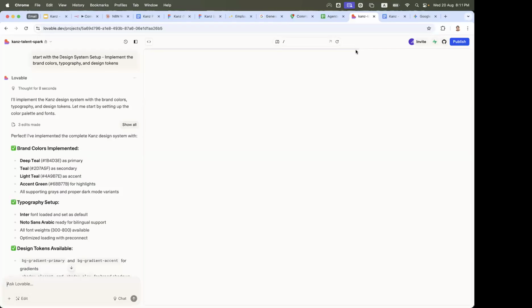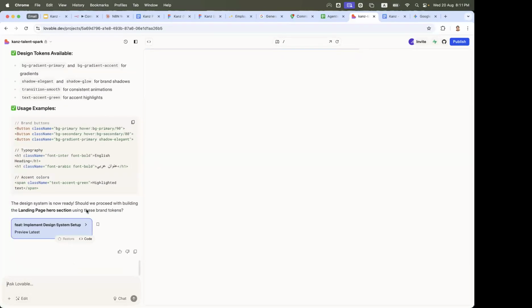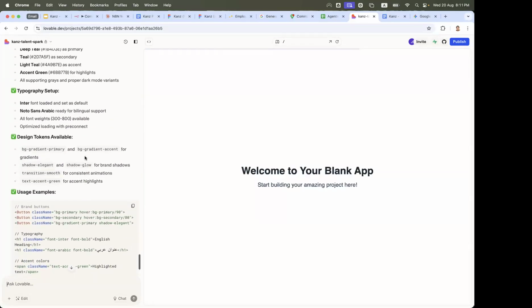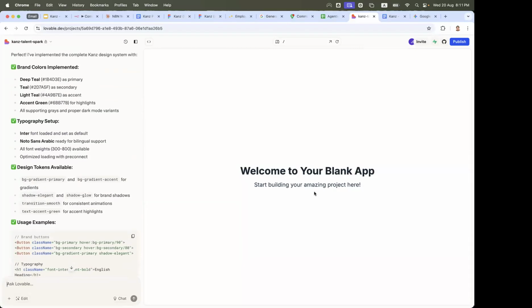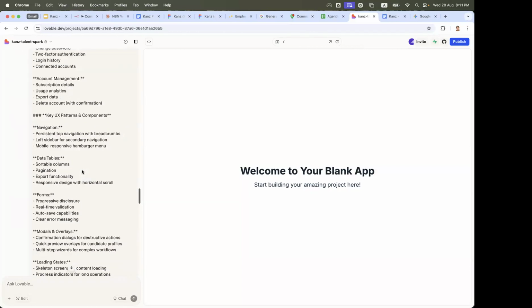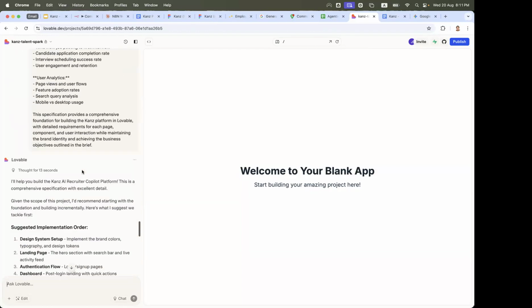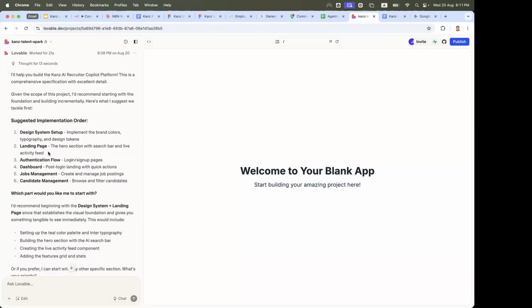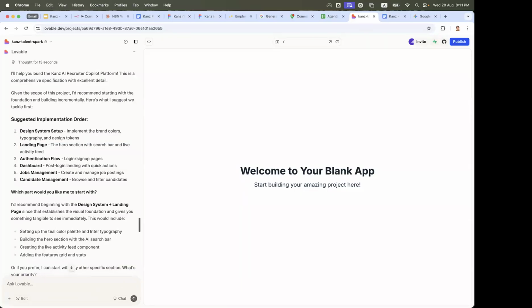It's here, it's still working. So it's still working and you can see what it's doing. Welcome to your blank app here. Start building your amazing project. Now it has that. So now: review my prior prompt and design the landing page. Boom.